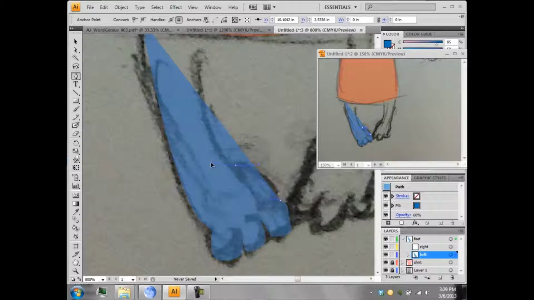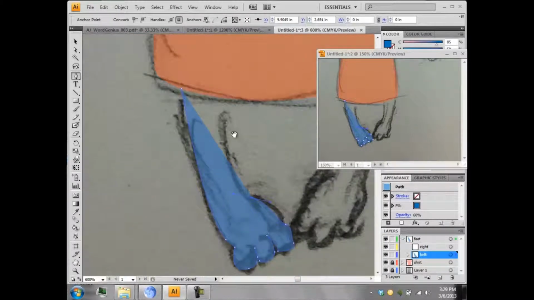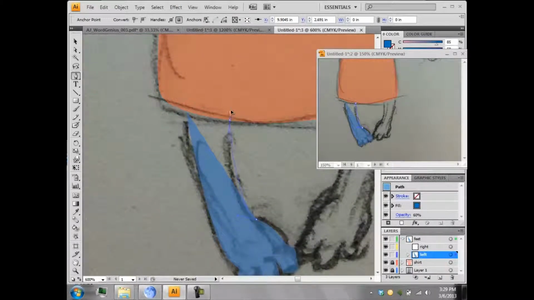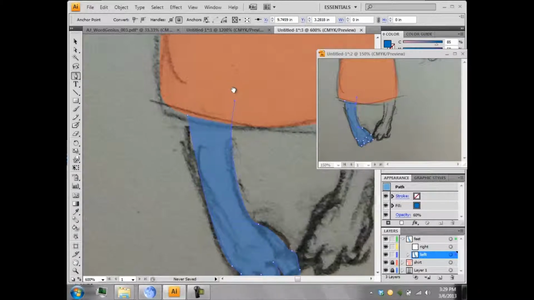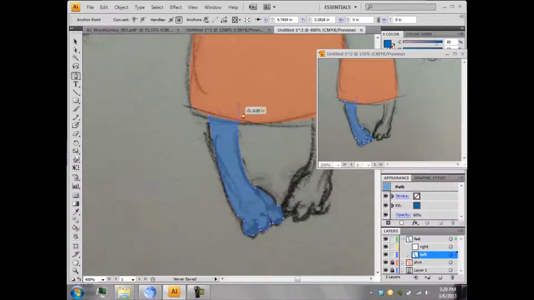And so you don't always have to be perfect on the first go. This is just a matter of me trying to show you the best practices to go about creating your shapes. You can always refine things later.